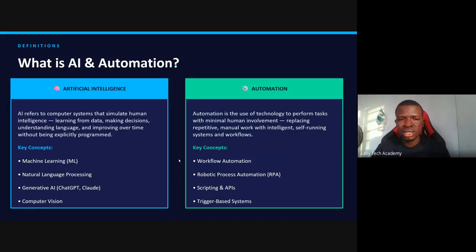That's artificial intelligence. And then what's automation? It is the use of technology to perform tasks that involve minimal human intervention. Of course, in our day-to-day activity, we undergo repetitive tasks, manual work. But this time around, can we set up systems? Can we set up tech? Can we set up workflows that can help replace or minimize manual work? So these systems can work independently on their own.